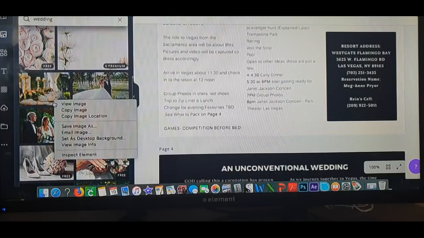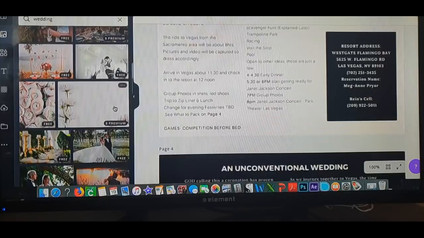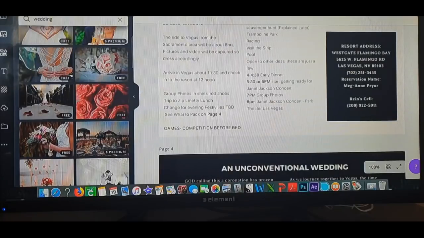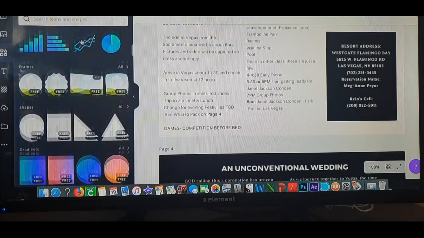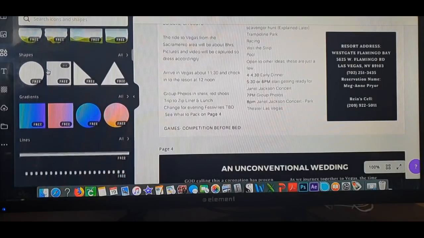So I decided I really wanted to do something like this for my girls because they needed to know what to pack. They wanted to know what we were going to be doing while we're down there. And I thought, let me just be extra me and create a whole newsletter. And as you can see, they've got a lot of great elements. Some of the shapes that you see allow you to import pictures.